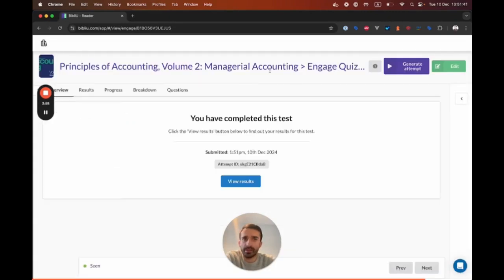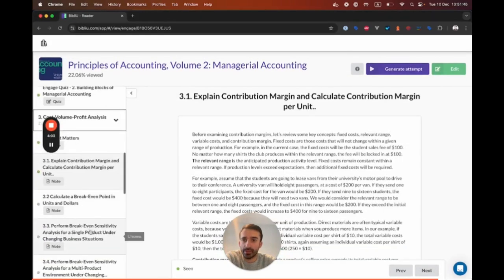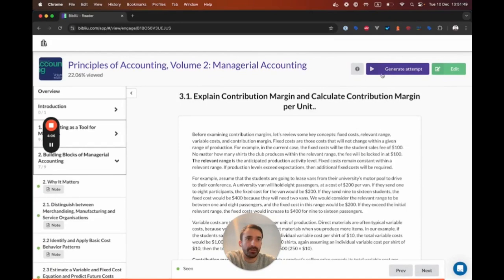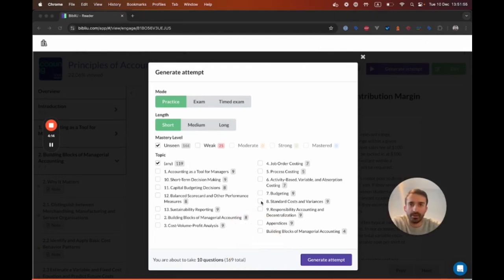So far, we've been progressing through this book in a fairly linear fashion, just going through each chapter. But what you can also do is use this button here to generate an attempt, as in pulling questions based on your preferences across the different chapters of that book.